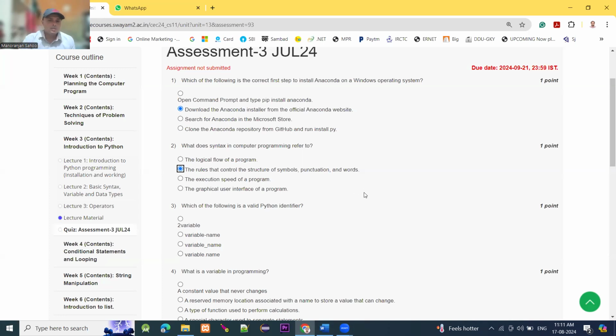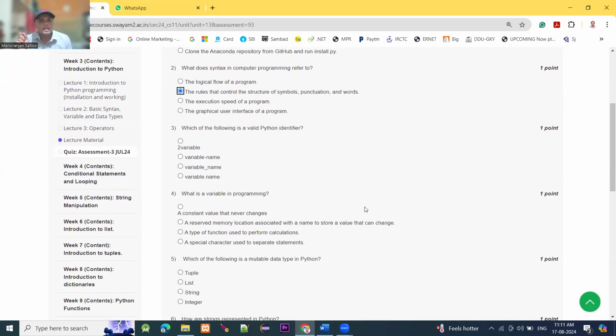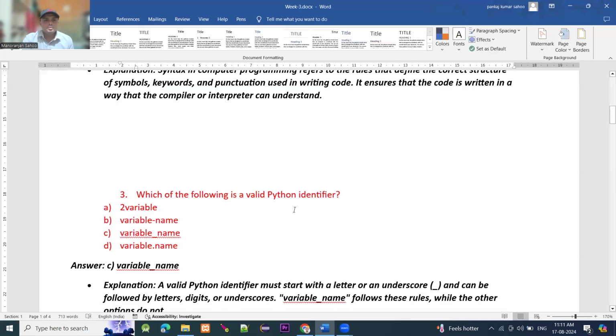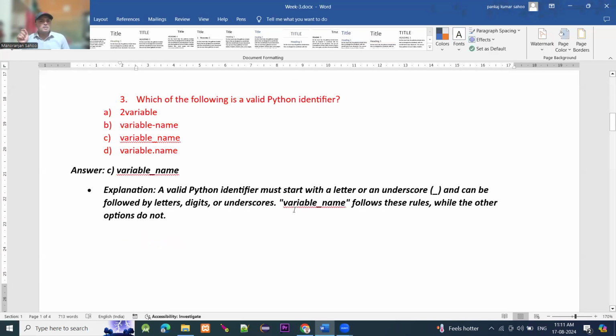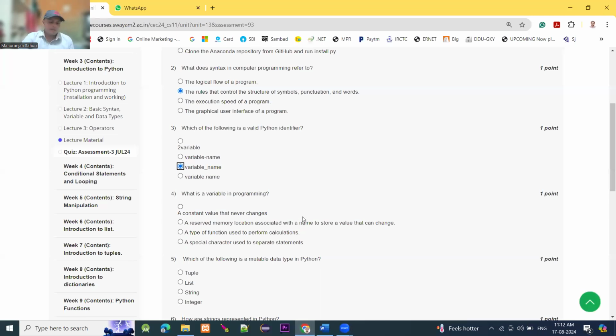Moving to question number 3, which of the following is a valid Python identifier? What is an identifier? An identifier is simply a name. So here in question number 3, option C, that is variable_name, is the right answer. We will move to the explanation part. A valid Python identifier must start with a letter or an underscore, and can be followed by letters, digits, or underscores. variable_name follows these rules while the other options do not. So there are specific rules while writing valid identifiers. So variable_name, option C, is the right answer.